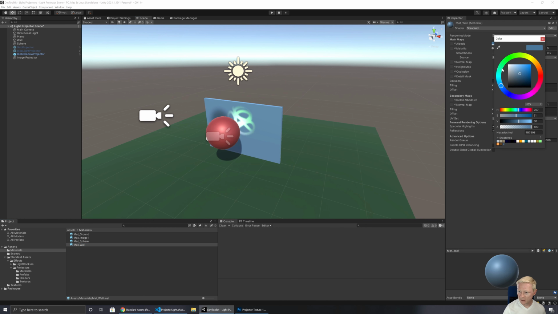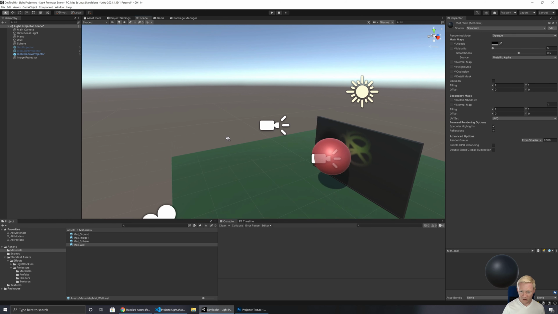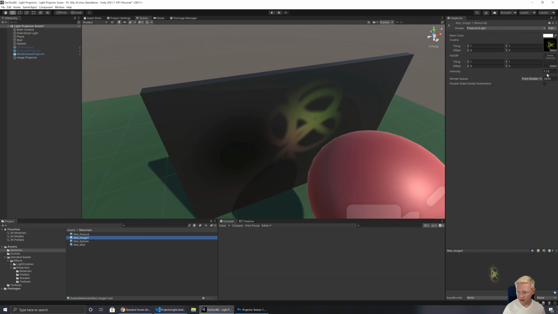So if we make this surface more of a dark color, so we're able to get the actual colors coming through, we can see we do have those red and green colors coming through. And we'll notice if we take our projector and up the intensity for it, we can more clearly see those colors. So we can have colors there in those light projectors, which is great.